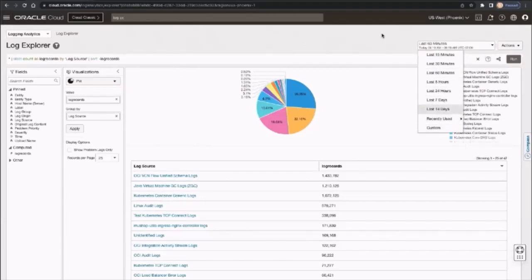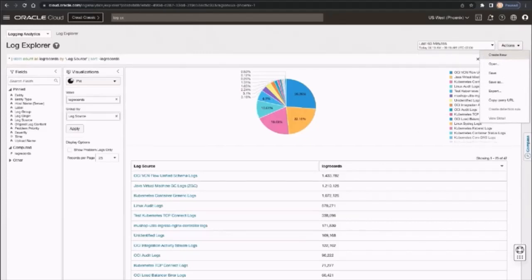You can also select custom ones. We have the actions menu where you want to create a new troubleshooting session. You can open a saved search, or you can even share your query URL with your colleagues to start to look at the same analysis view that you have been working on.